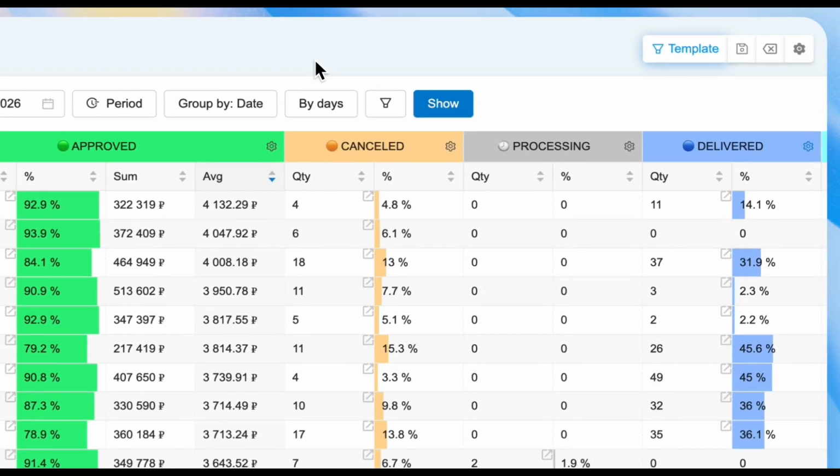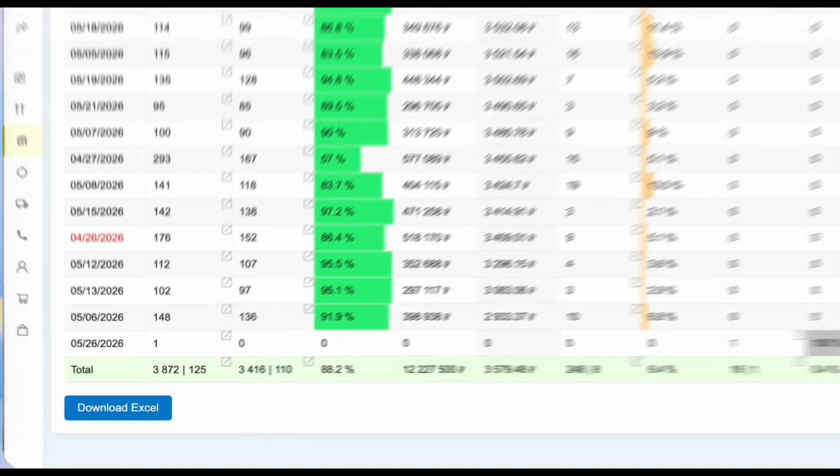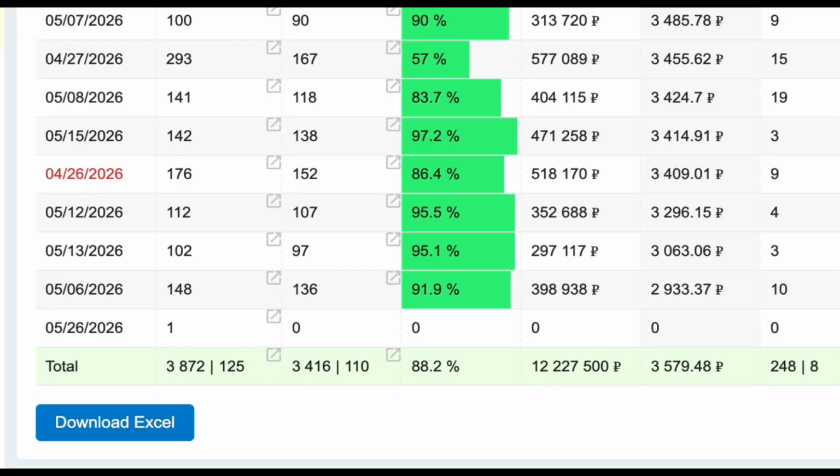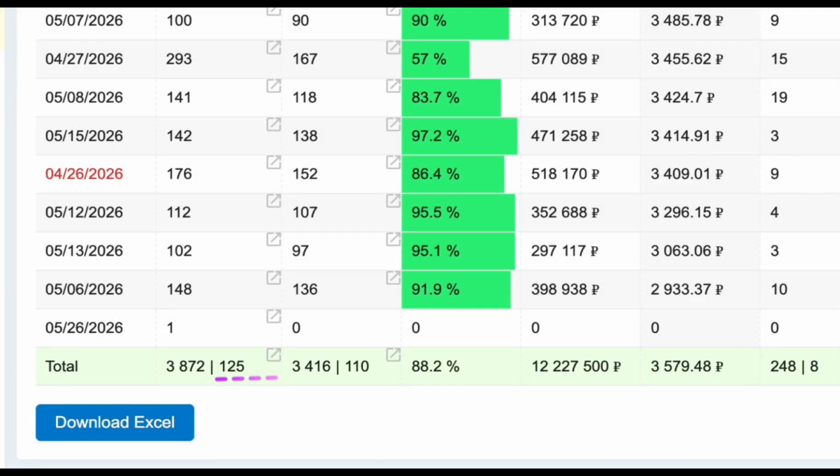This button opens the filter panel. Filters and groupings can also be saved in a template. This button resets any template but doesn't delete it. You can have multiple templates for different purposes and switch between them easily. And finally, the statistics can be exported to Excel. The total row displays the final numbers for the selected statistics period, and the fraction icon shows the average value calculated as the arithmetic mean.